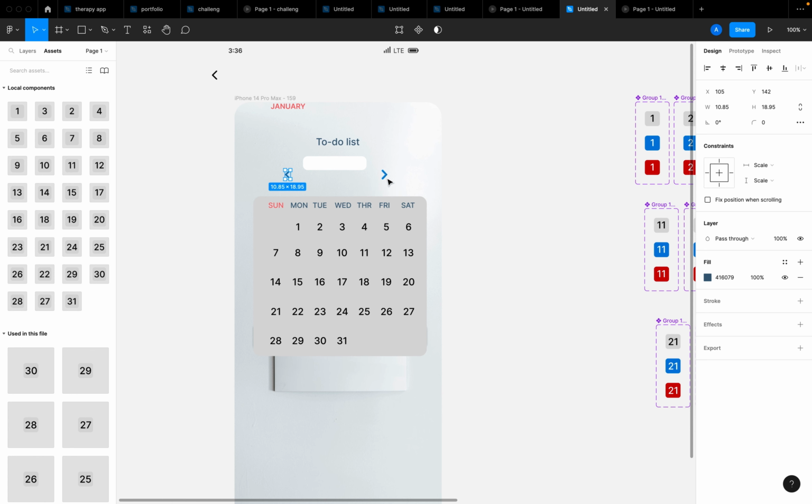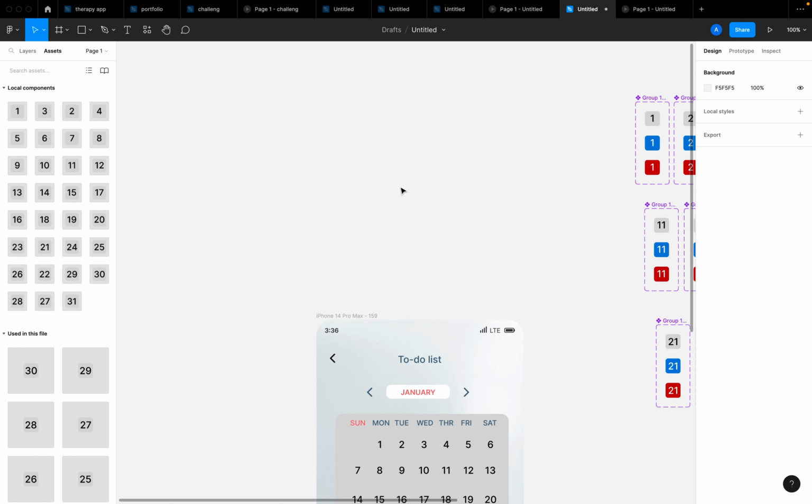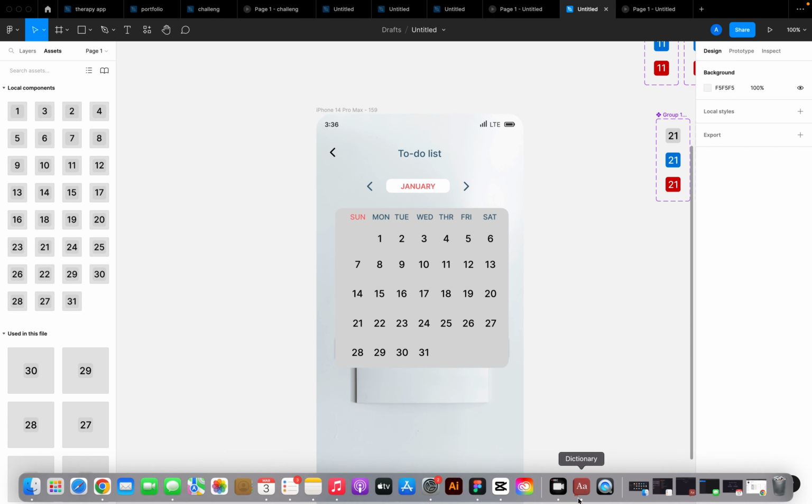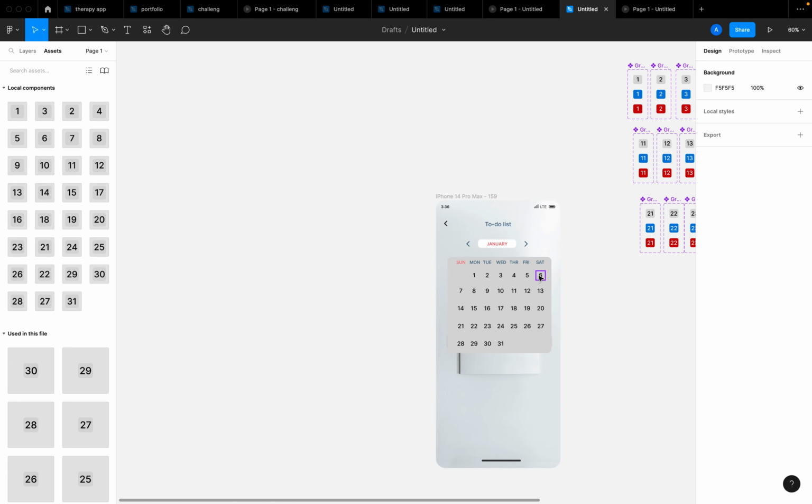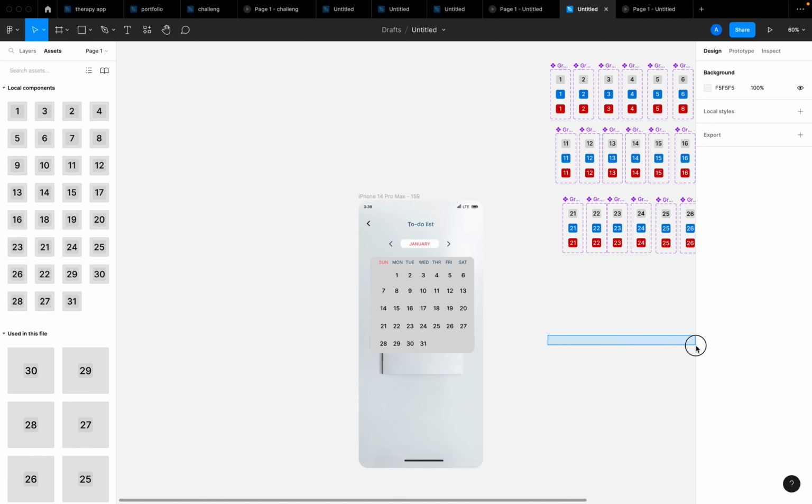So today's design, we will be focusing on this, where you get to scroll across a calendar and it's interactive and not static. So what do we do?